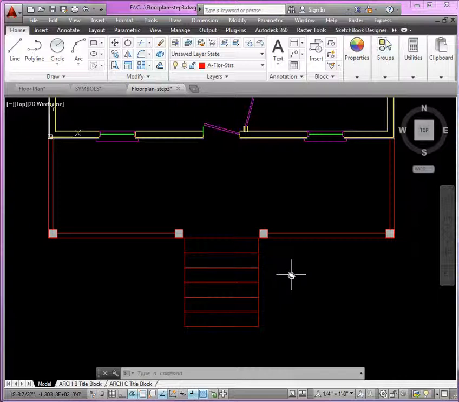Okay. One thing I will tell you is keep in mind your scale and the size of text that you want to use for those annotations. We'll look at that later though.